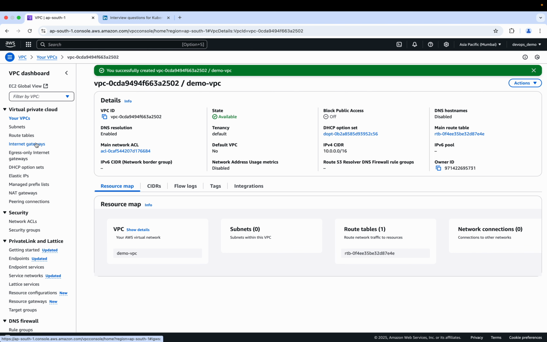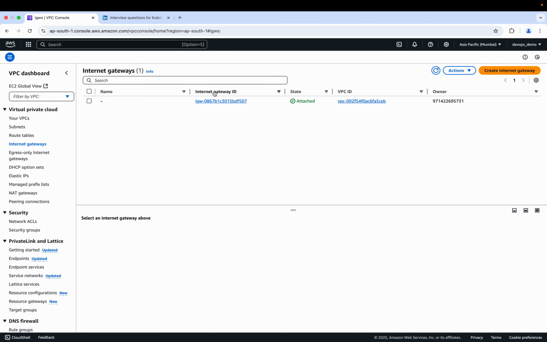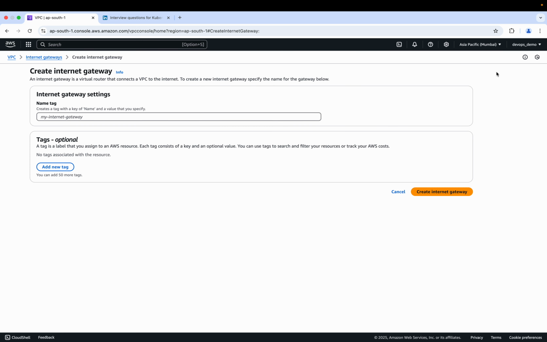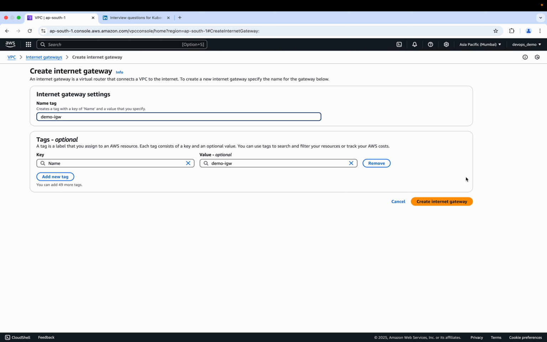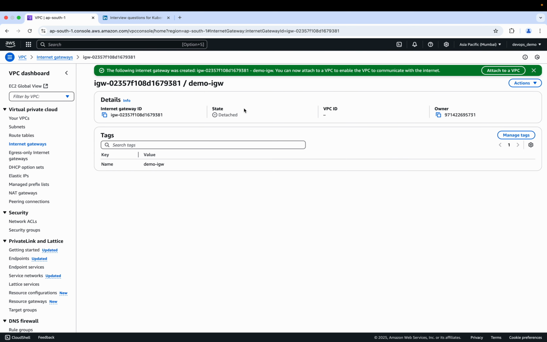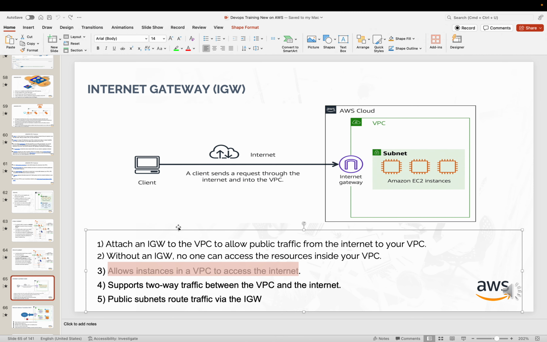Now let's directly move to the internet gateway. One default internet gateway is also there. Let's click on create internet gateway, and here I am naming it demo IGW. Create internet gateway, and you can see right now this internet gateway is in detached mode. If you see the PPT, we talked about how whenever you create an internet gateway, it should be attached to the VPC.